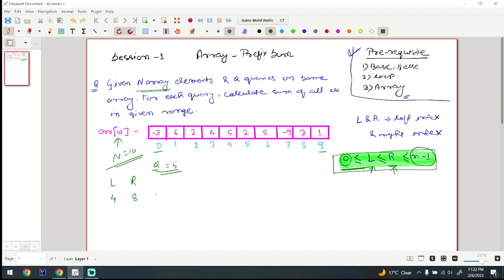So what I'm trying to say is, if you have the value like this, this is the fourth index and this is the eighth index. At the fourth index we have 5, and we have to do the sum of all the elements: 5 plus 2 plus 8 plus 9 plus 3. So 5 plus 2 is 7, 7 plus 8 is 15, 15 plus 3 is 18, 18 minus 9 will be 9. So the first query will have the value 9.